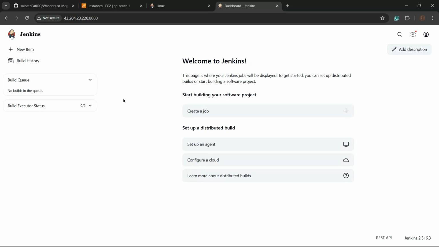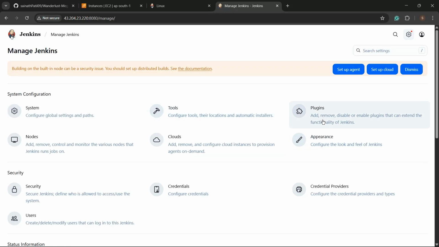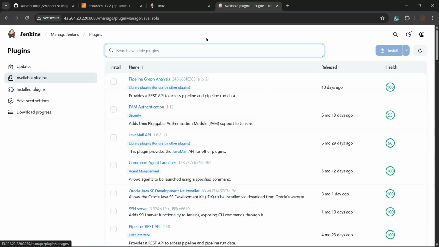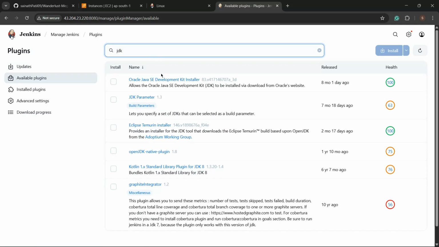Now we will install all the required plugins to run our Jenkins build. Before writing our Jenkins pipeline, we will install all those plugins first. So come to your settings, inside plugins, available plugins, and start searching for the plugins. So first we will require is JDK because our backend is based on JDK. So for that we need to install this one. This will provide an installer for the JDK tool.